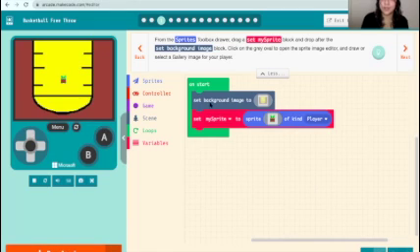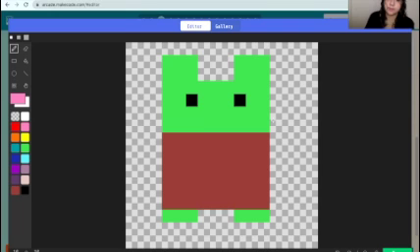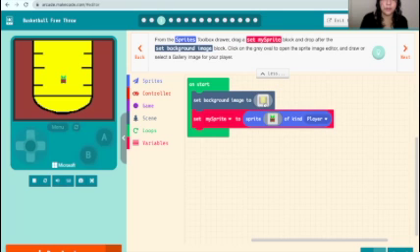Okay, so this is what I have so far. I already did my background, I made my sprite, and then this is my background. So, alright, the next step.